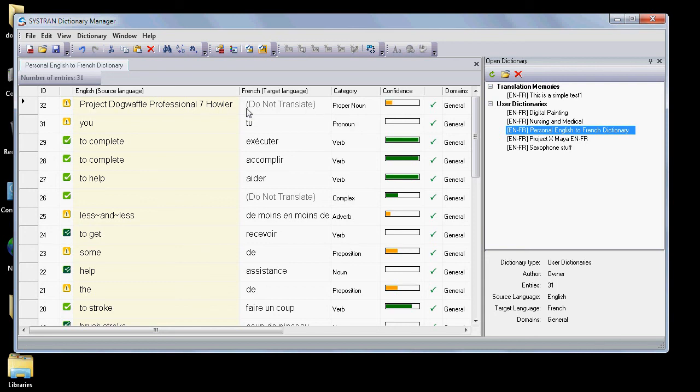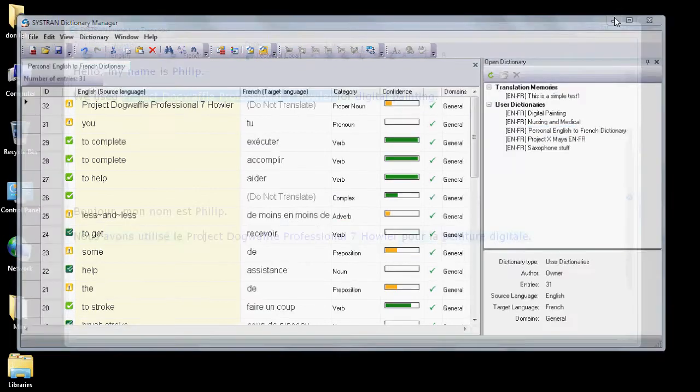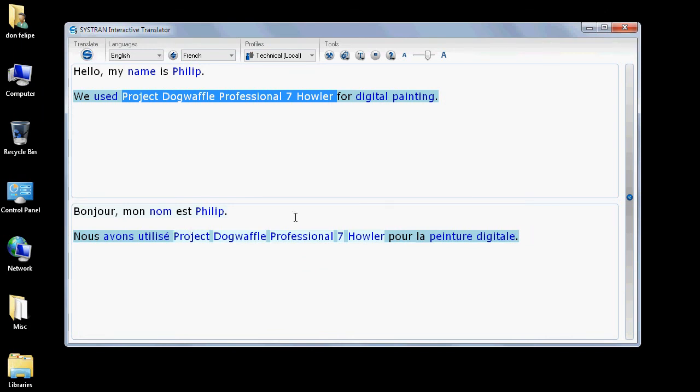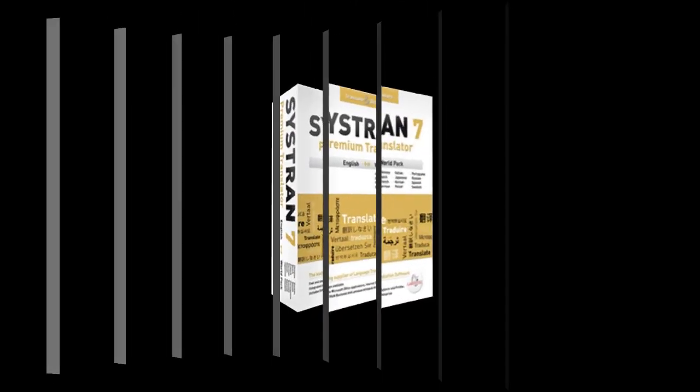Let's go and double click that to have it coded. And yeah, okay, so it's a bit sophisticated and it's not very confident that that's the right way to do it. But let's go and save it and go and retranslate it. And so now we have a better translation. Nous avons utilisé Project Dog Waffle Professional 7 Howler pour la peinture digitale. That's perfect. All right, so we are able to customize and teach the system how to work around exceptions or sophisticated complex scenarios. And that's really one of the advanced features of Systran software I definitely think you will want to explore and enjoy.